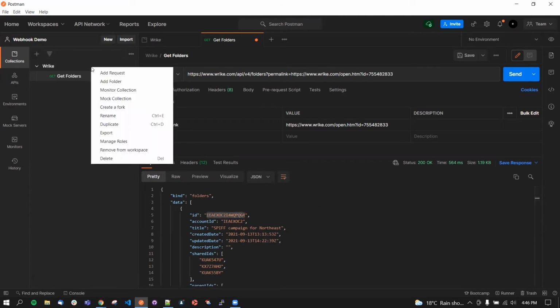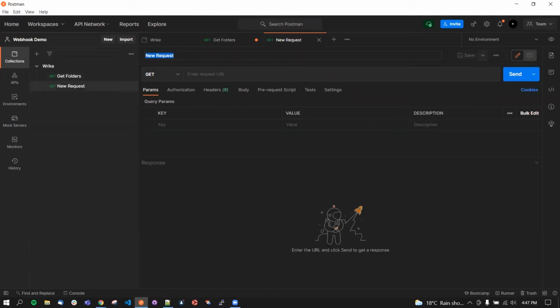After that, we can create the other endpoint, that is the post call to create a webhook. This will be create webhook, a post call, and it will be directed to this URL.